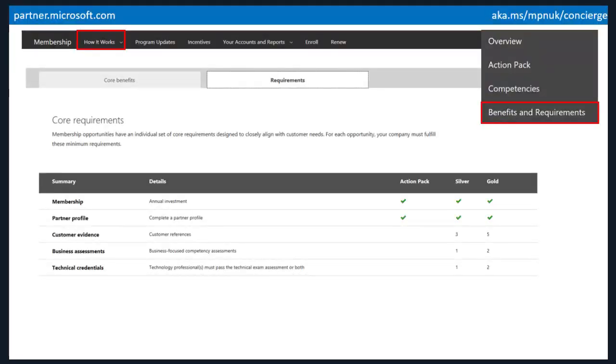And touching briefly on the other element of this page, we've got the requirements section. So this is basically a quick start guide of what you need to do to enroll at the Action Pack or competency level. And the reason that network membership isn't on here is because all you need to do for that is simply create an account. So there's no fees or other requirements associated with it. So that's fairly straightforward, so we don't really need to map out the requirements for that.